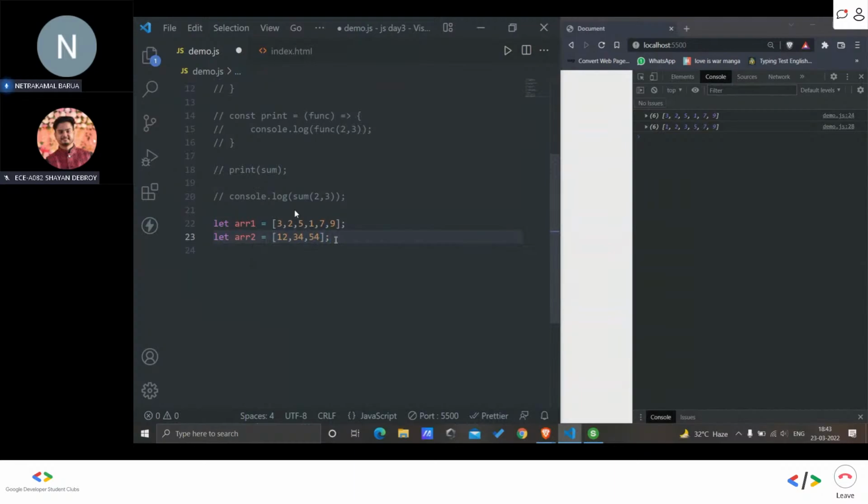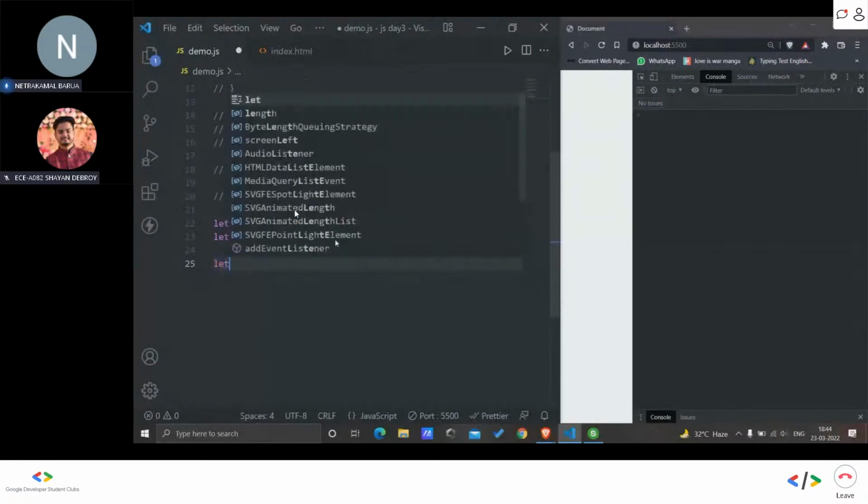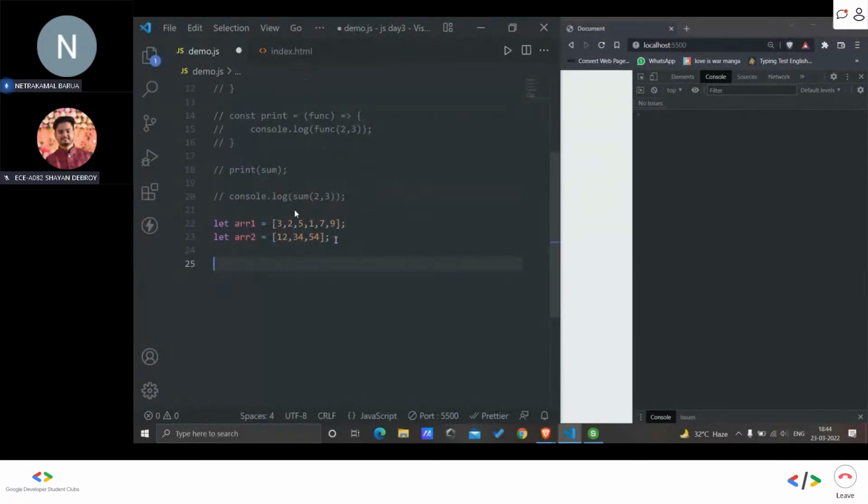Let's see how to join these two arrays. To join these arrays, we are going to use the concat method, which is going to return us a new array by joining these two arrays. Let's see how it is done.